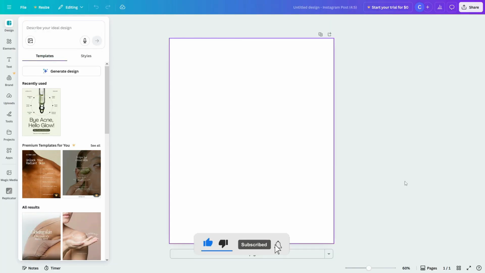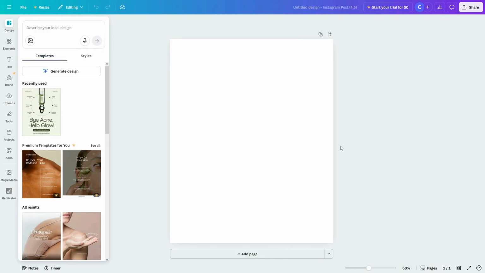After selecting the Instagram post size, Canva takes you directly into the main design editor, which is where you'll create your post. In the center of the screen, you'll find a blank white canvas, perfectly sized for an Instagram post with a 4:5 ratio. This canvas serves as your primary workspace, where all your design elements, including text, images, icons, and graphics, will appear.